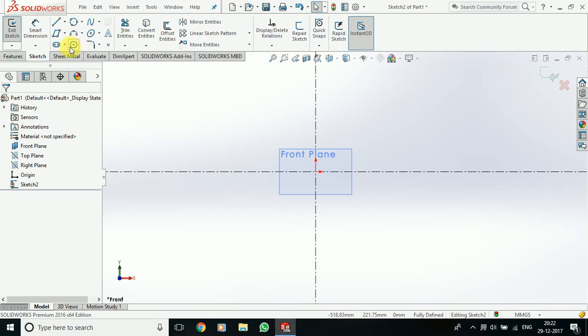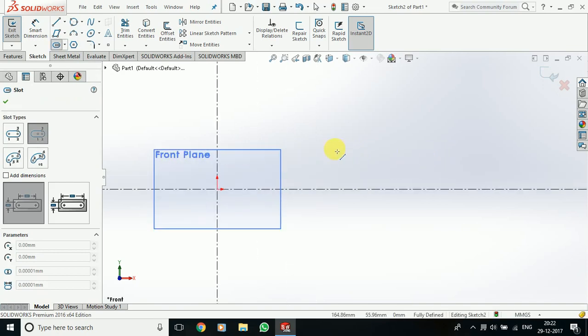Now the next type of slot is the centerpoint straight slot. In this we are given a center point, and if we increase 50 to this side, the other side will also be 50. It's just like a mirror image, a mirror image will be created on the other side, and the rest is the same as the straight slot.